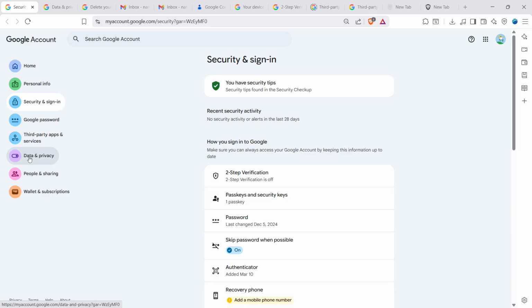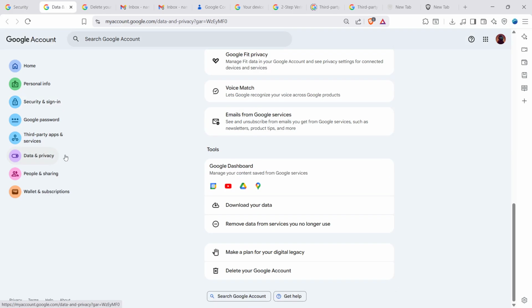Next, look to the left-hand navigation and choose Data and Privacy. This area contains the controls for how your information is handled, including options for managing, downloading, and deleting data. Take a moment to orient yourself. You'll find everything you need for account removal here. Now scroll down the page until you reach the section labeled Tools. Google groups important actions here to make them easy to find. You're looking for the option that handles permanent removal of your presence on Google. Click Delete your Google account.